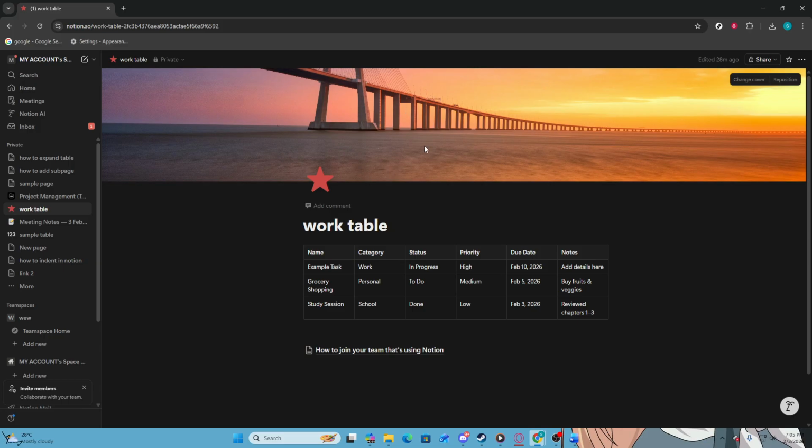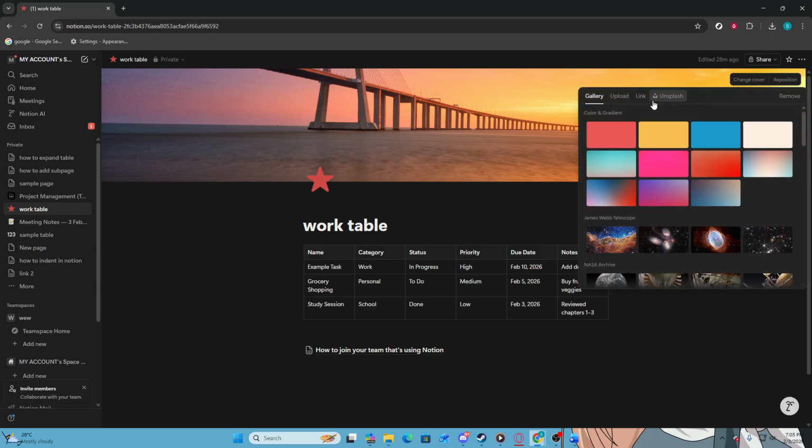Click on the Add Cover option that appears. This will prompt a new menu to open, showing different options for adding a cover image. You should see choices such as change cover, upload, and link. Now, select the change cover button. A new set of options will load, allowing you to choose how to set your cover image. You will see options for uploading an image, selecting from a gallery, or adding a link.